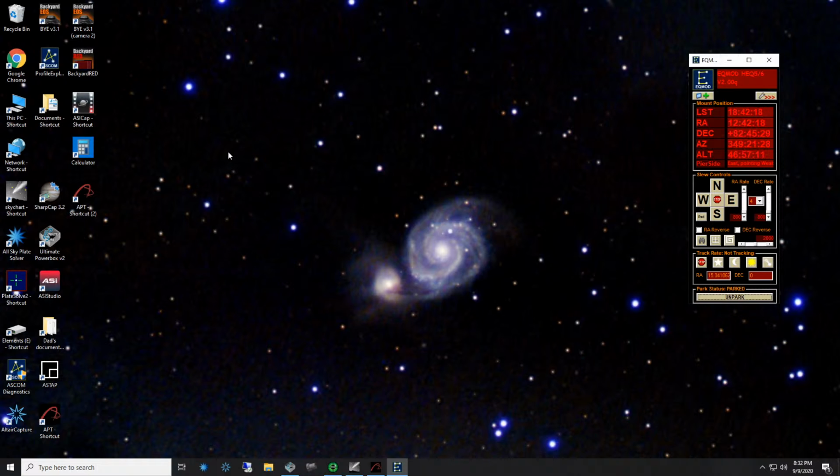So that would get us polar aligned. And like I say, with the polar scope there, you can see how much quicker it went. We can polar align now from start to finish in about 10 minutes at the most.